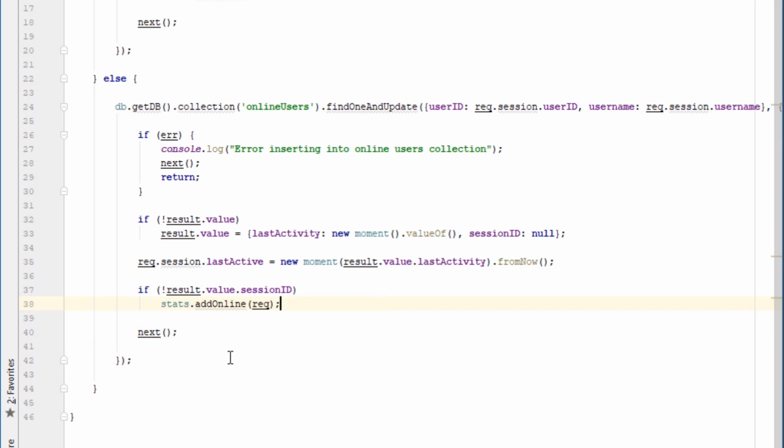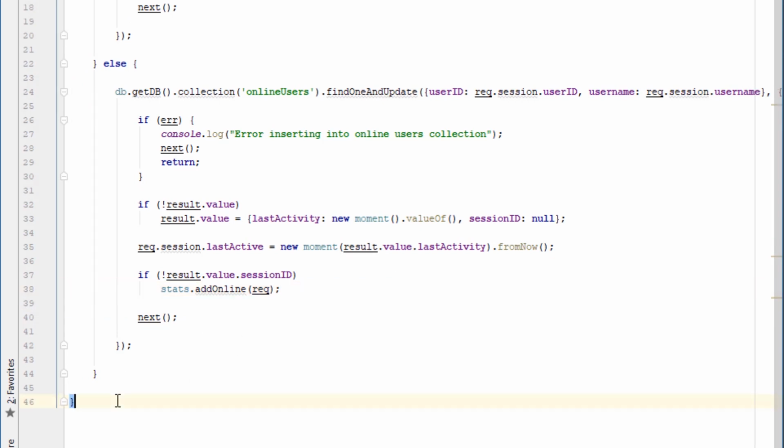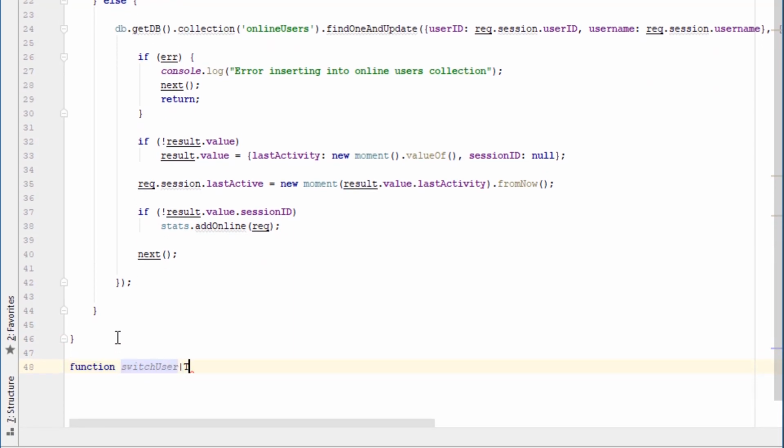Okay, so that's one helpful activity tracking function made. Now we need another one. The next one is called switch user type. And we can use this whenever a user logs in or logs out, because we'll be switching them from an unregistered user to a registered user, and vice versa, right? So this will be useful in the case of login and logout where the user type changes.